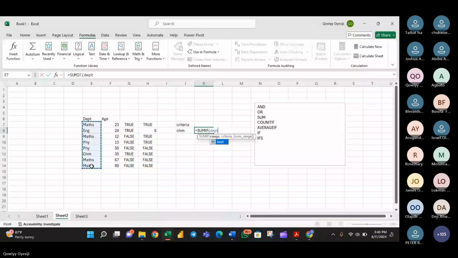Then what's your criteria? Career SCG. Now this one is not Datakliq tutor. Then what's the criteria? Career SCG. Select it like this, comma. Then I want to sum the age. So then you sum it.